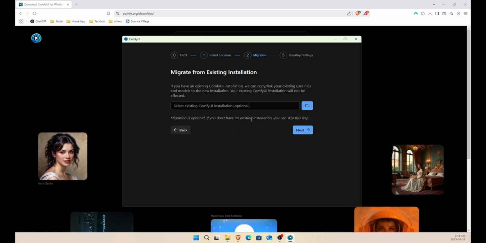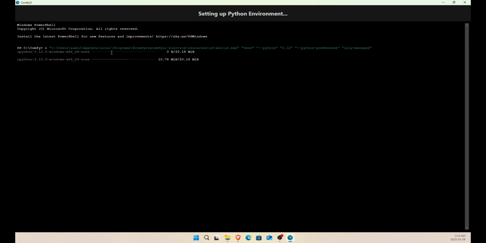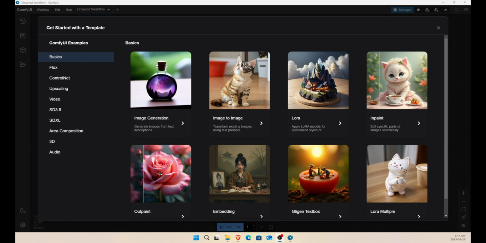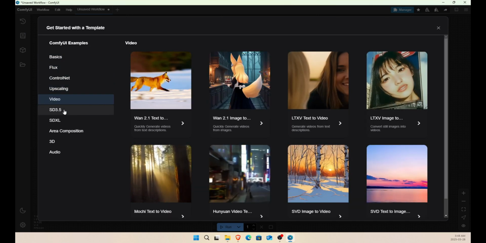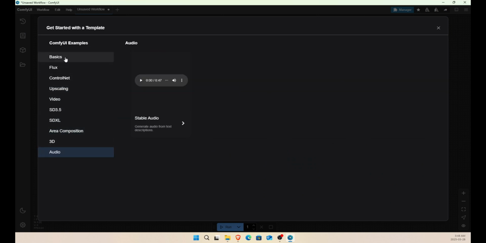We don't have any existing installation or anything. So next, it's only next, and it'll install everything for you. You can see it is now starting to download all the things. So just wait and it'll do everything for us. Okay, so the installation is complete. Please remember, it can take 5 to 10 minutes. It takes a long time, but now you can see it started with the templates. Here you can see basics, Flux, ControlNet, upscaling, videos, SD 3.5, SDXL, audio, everything is here. You can use any of them.